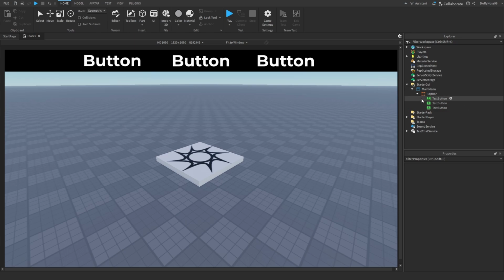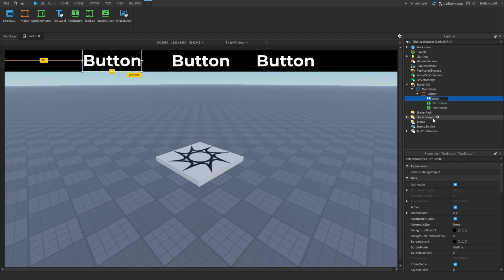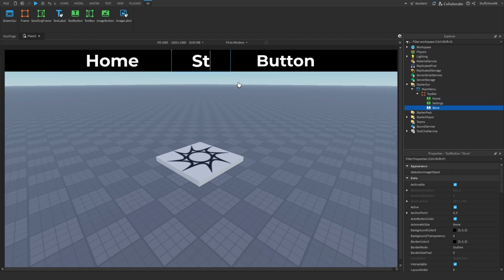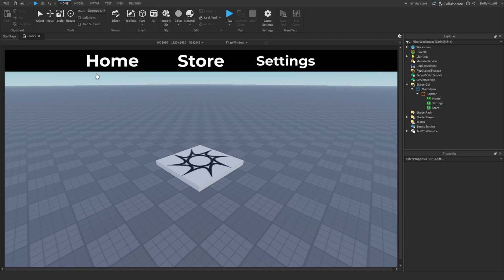Once you have that, you're going to edit the text of the button along with the button name to whatever you want. So let's say this button is Home. Say this button here on the far right is Settings. And let's say this button in the middle is, I don't know, Store. And then what we're going to do is go through each individual button and rename it: Home, Store, Settings. After that, it's time to create the frames that our top bar will control.